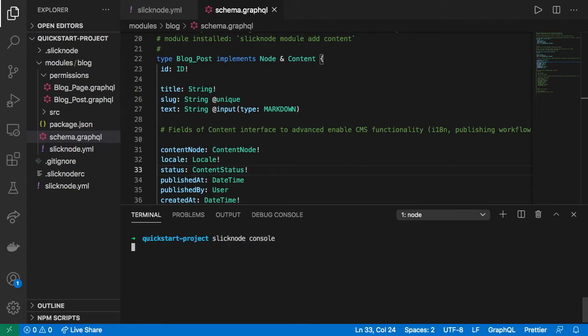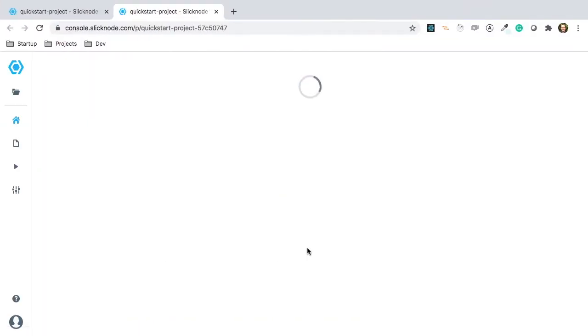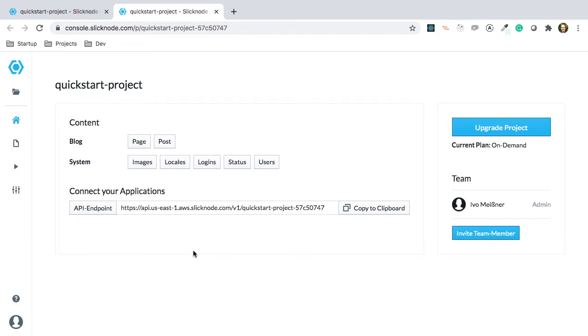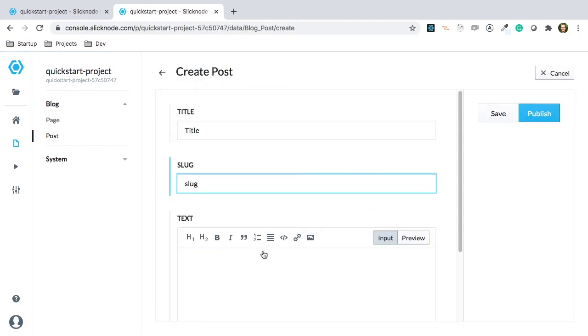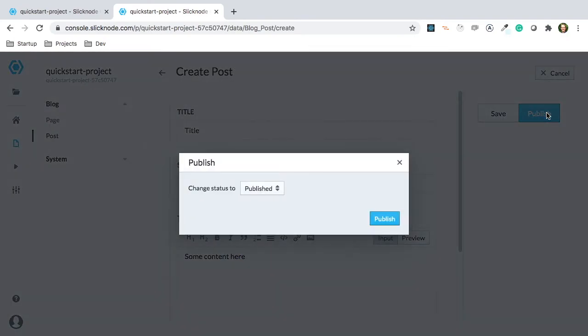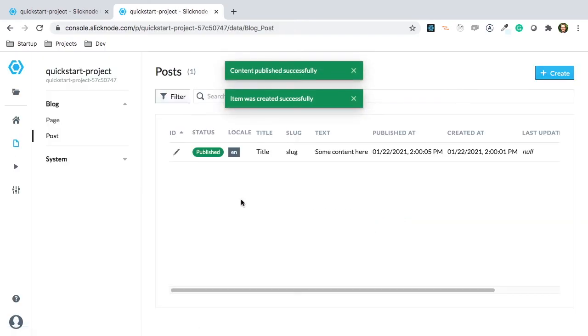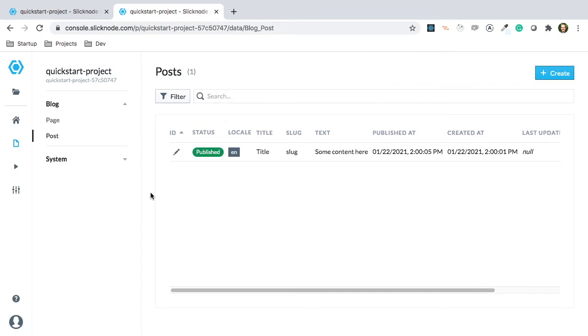We run Slicknode console with the Slicknode CLI, which will open the browser and take us to our project. Now we can see that we have a post type here in our blog module, which we just added. When we open this, we have a list view of our posts, and here we can add our first post. On the right side, we now have two options. We can hit save and save a draft version of this content, or we can hit publish and make it publicly available. Let's hit publish, change the status to publish, and now we have a published blog post.